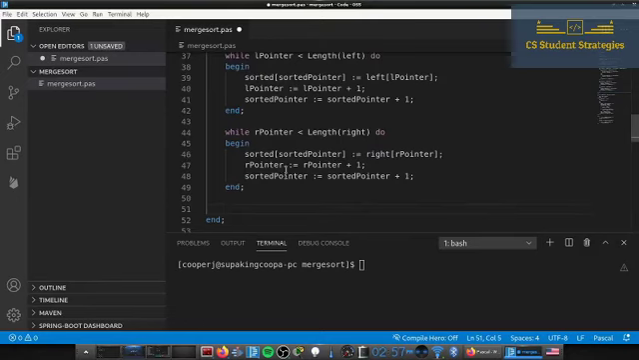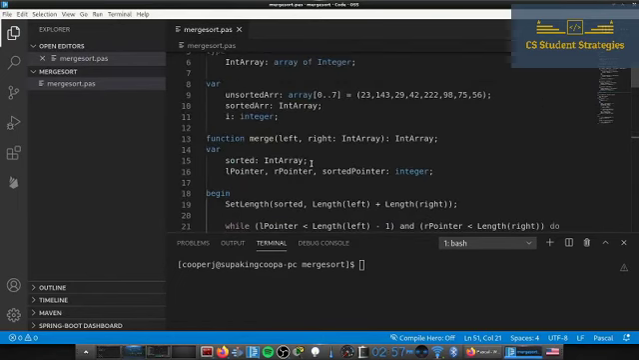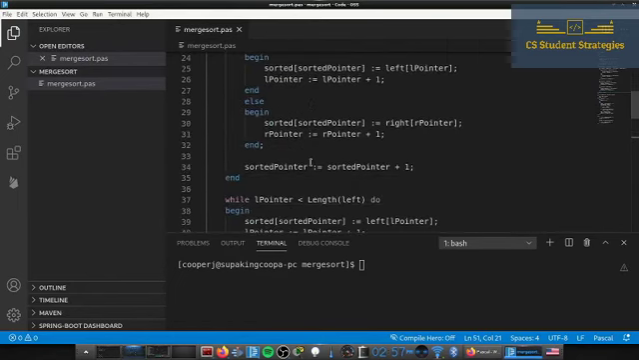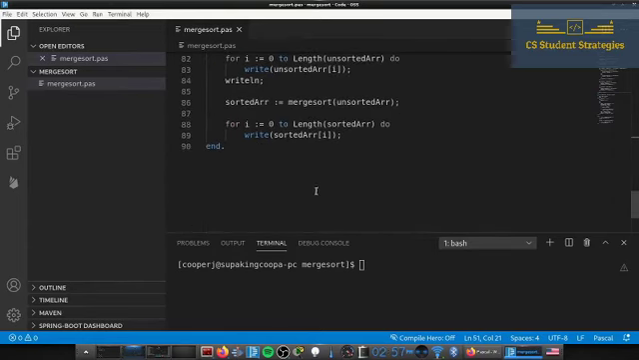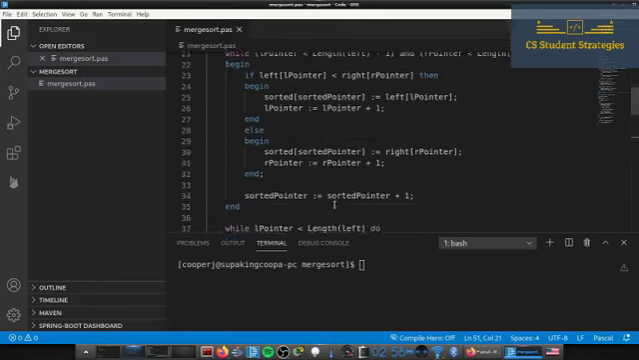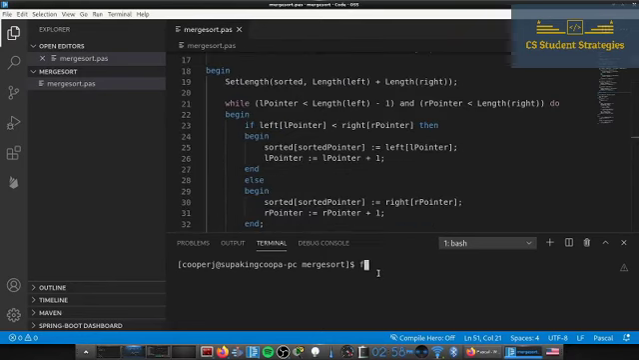So we can say merge equals sorted, and that will return this sorted array. So now we should be good to go. I'm going to try to compile this. Hopefully this compiles. I probably should have compiled incrementally just to make sure. So to compile, we do fpc, and then we do MergeSort.pas.